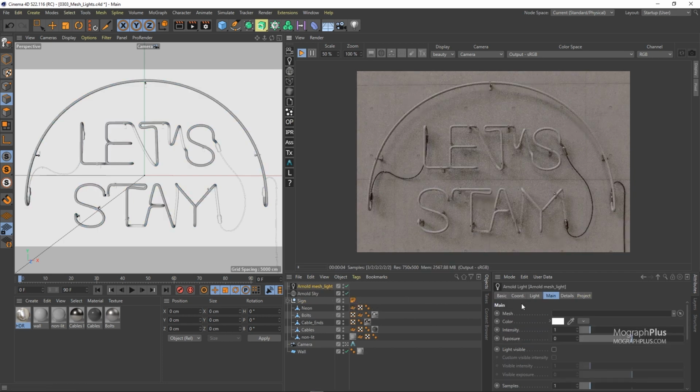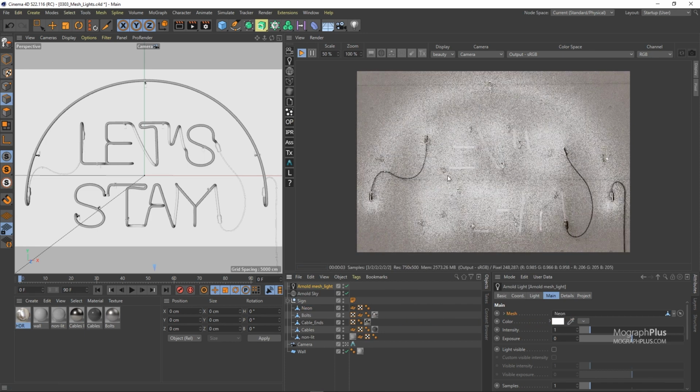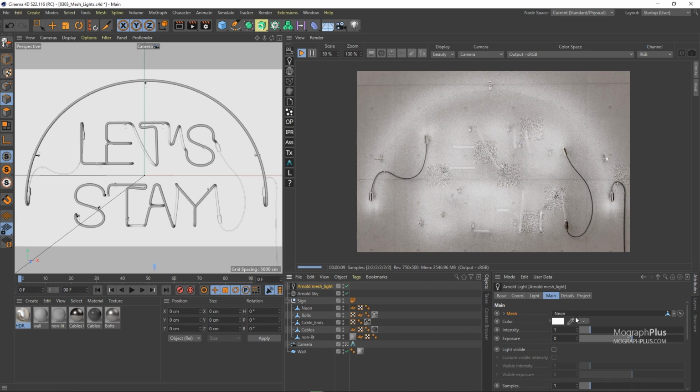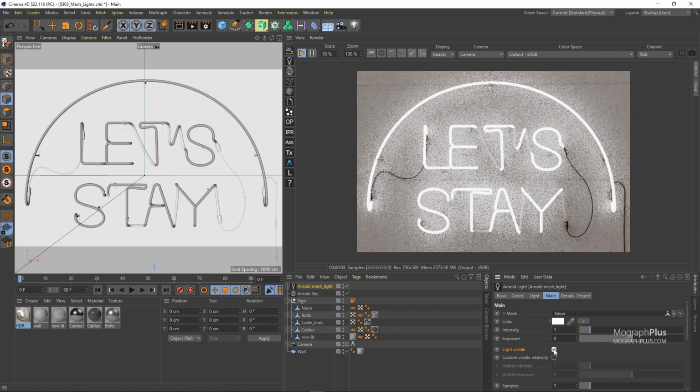In the mesh light, you can define a geometry in this mesh field up here. So let's drag and drop this neon geometry, making sure the IPR is running. The next step would be to make sure the light is actually visible, and to do that, turn this light visible option on. And here is our neon sign.